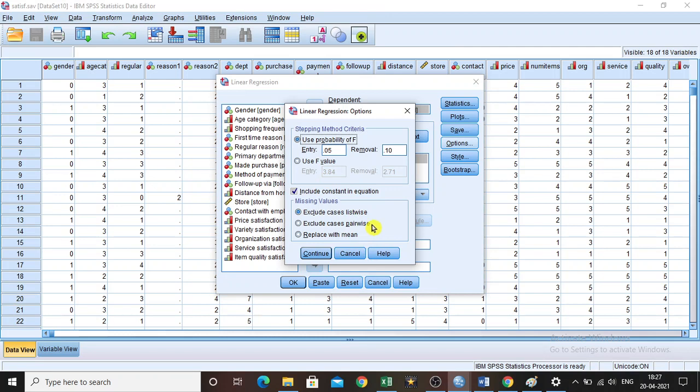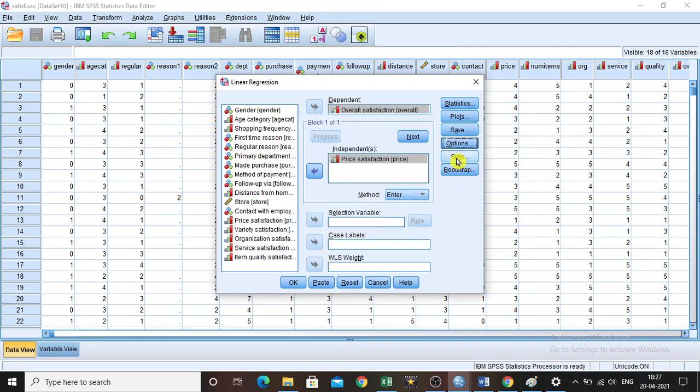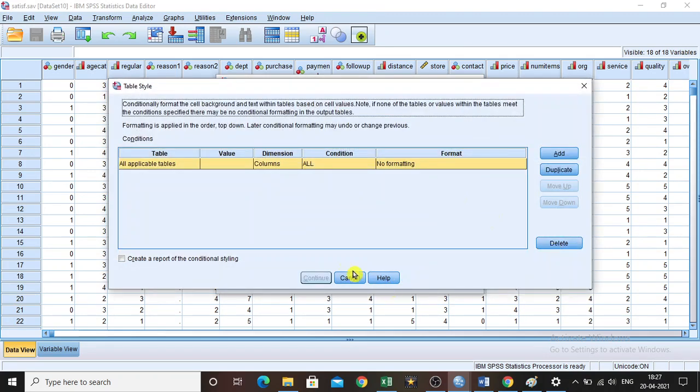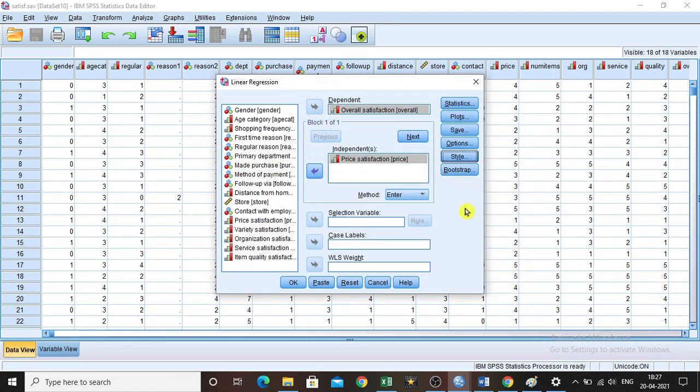Suppose if you want to replace the missing value with mean you can click this here, but as a researcher you have to clean your data before you import into SPSS, then only your result will be correct and it will be acceptable by the research fraternity. Then style nothing to do with this style. Then bootstrap we are not going to perform. So let the other things be as such, and method will be enter. We have stepwise method, backward, forward, remove methods, but right now we are going to perform the default enter method. Then click OK.